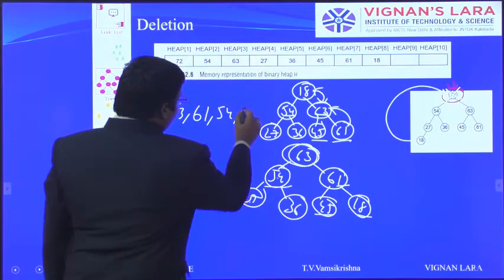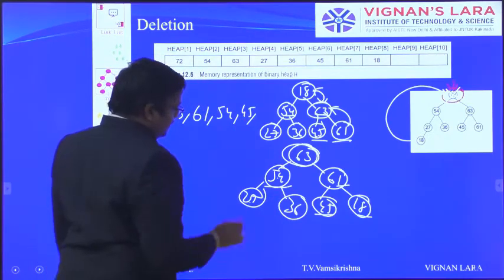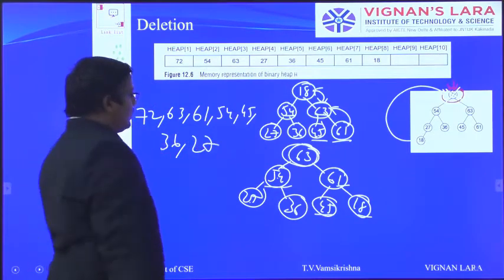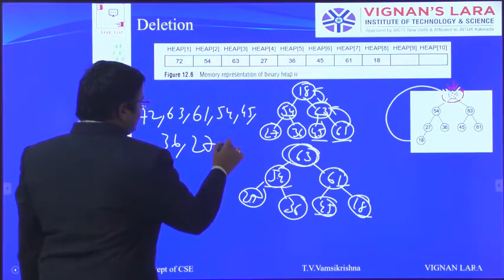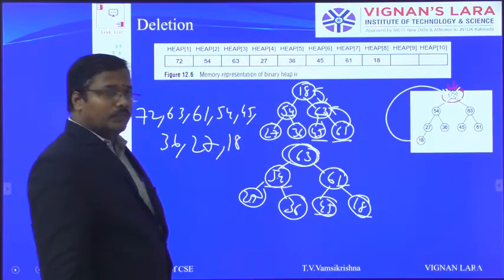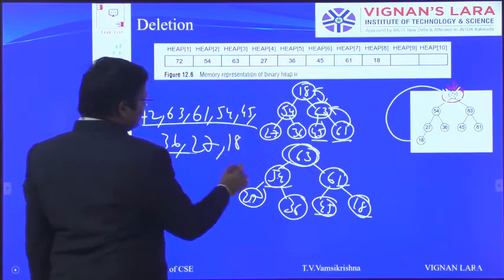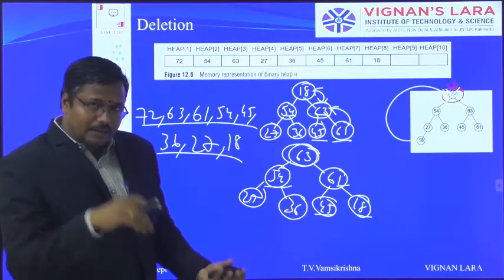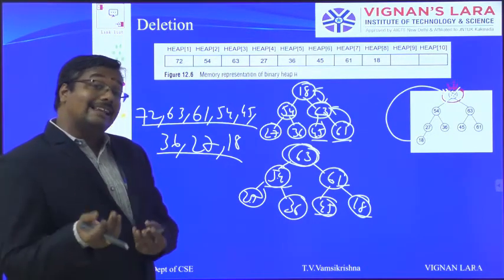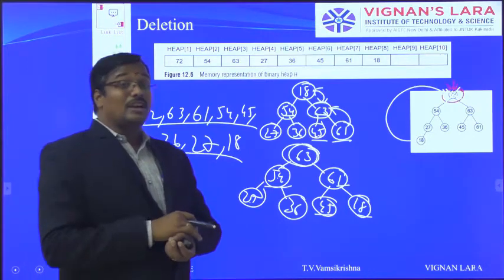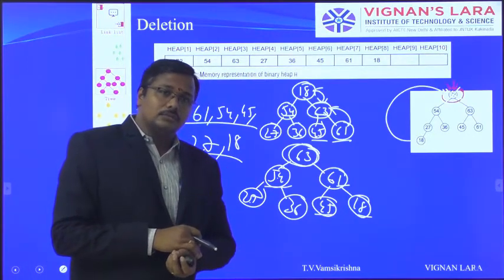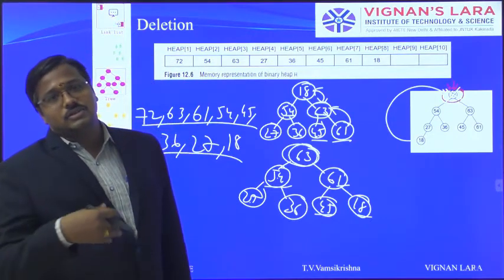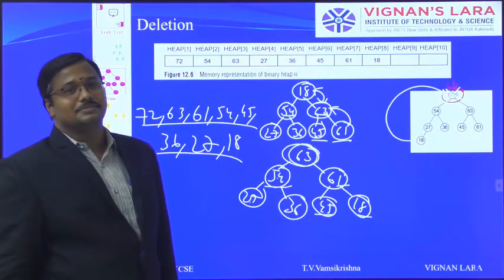Next, what is the maximum element? 45. What is the next maximum element? 36. Next? 27. Next? 18. So what is this order? Descending order. Each and every time we delete elements, the deleted elements are stored in a separate array, or simply by decreasing the index, the values are automatically stored in the same array.